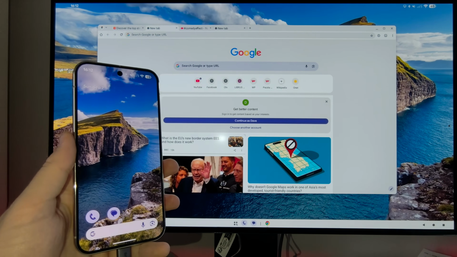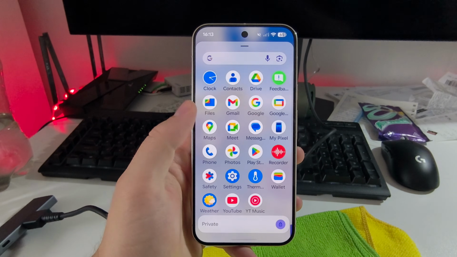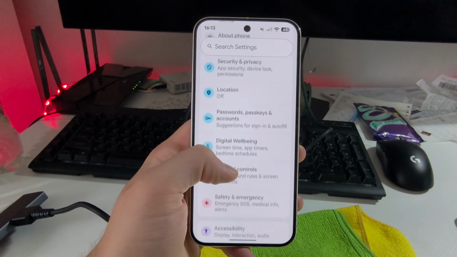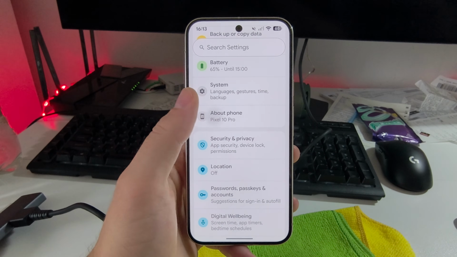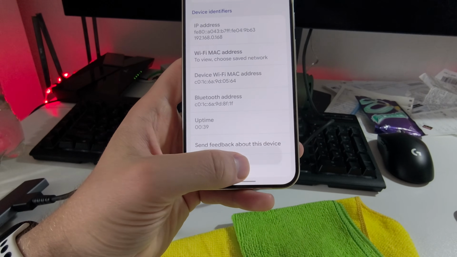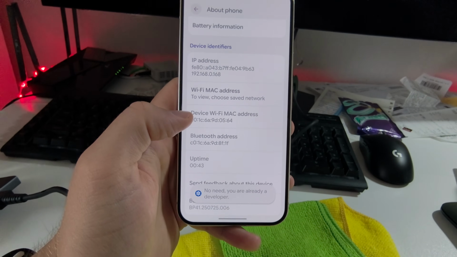Let me show you how you can use desktop mode on your Google Pixel 10 Pro. So first of all, on your Pixel 10 Pro, you will have to go to Settings, scroll all the way down, and now you have to search for About Phone. Now scroll all the way down and keep tapping on the build number until you get this notification that you are now in developer mode.